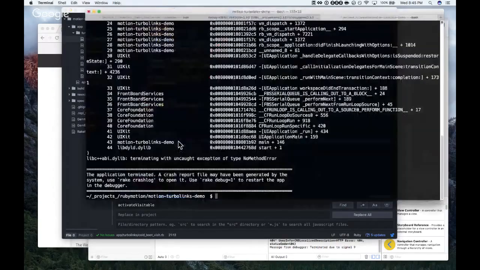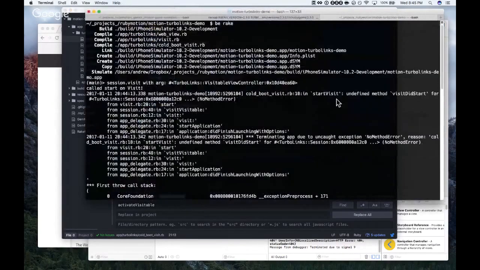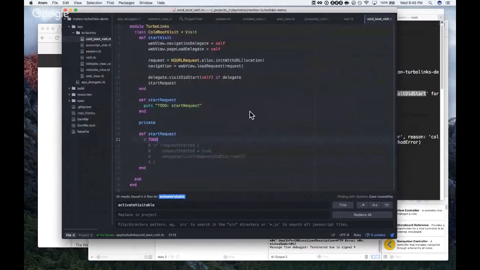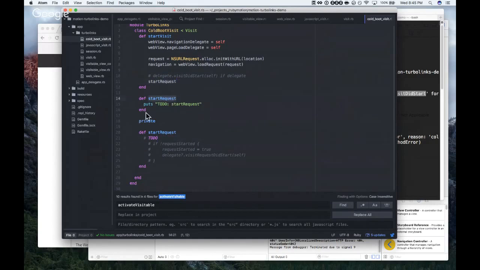All right, what was the error that we got here? You had it twice. Visit did start for... in the delegate, yes. And you have start request twice, which I suppose is not really an error, but you probably want to remove one of them. You're right.